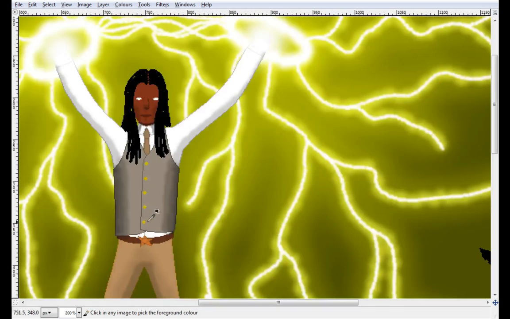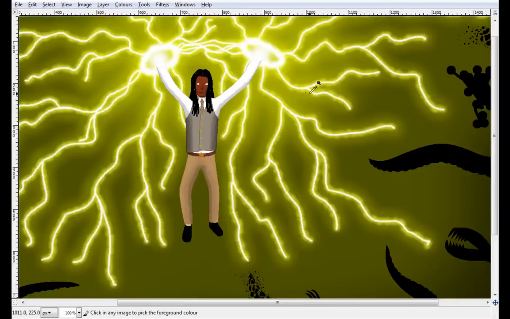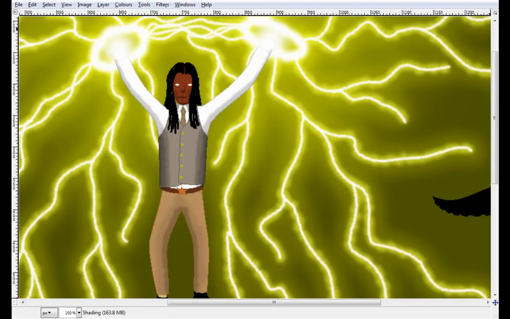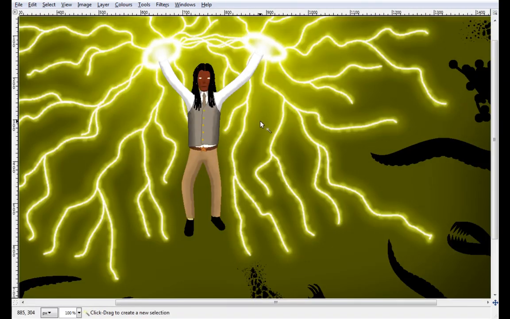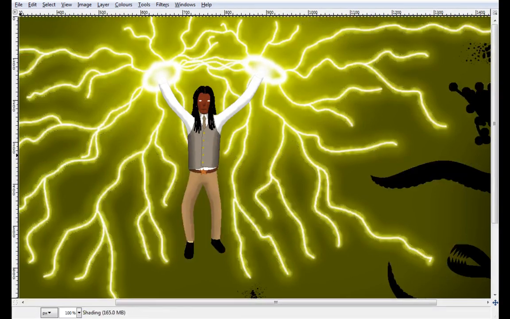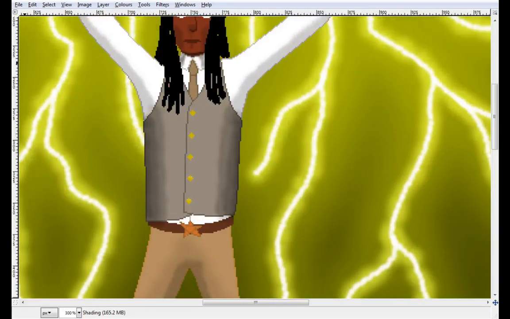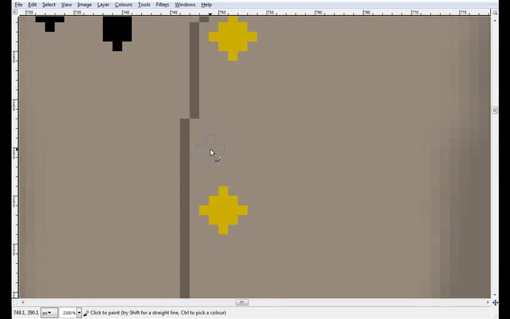I'm not entirely pleased with this, actually. Did I Control-Shift-A? I did, didn't I? Well, that's awkward. Still, I'm working in the interior now, so I'll worry about that later.